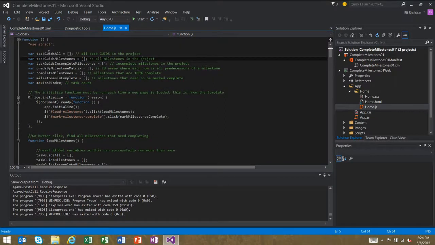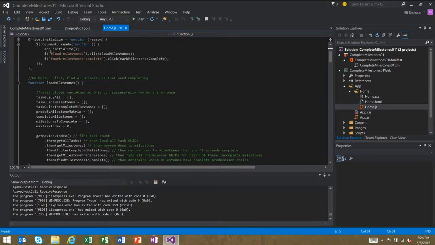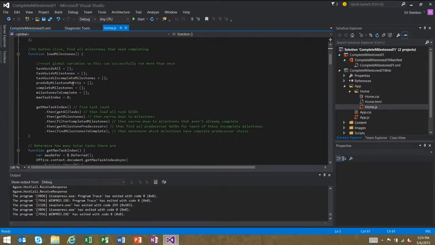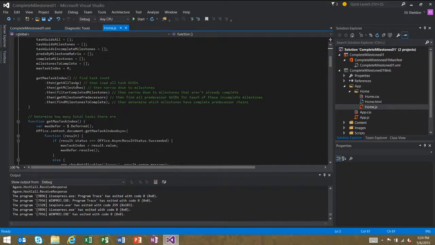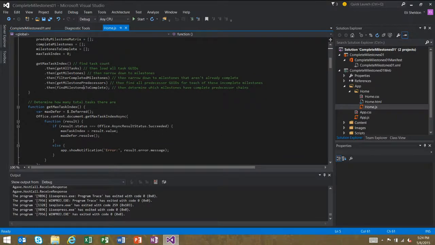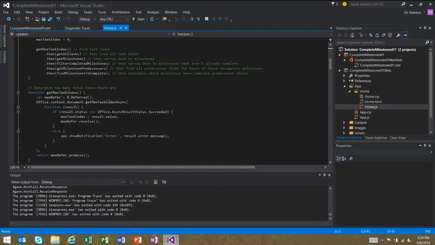So first, create a bunch of empty matrices. We load all of the milestones, and that's the main function. That's what clicking that first button does. So we get the max task index, and the first time we actually use a project API is right here. This is saying within the context of this document, get max task index async. It is an asynchronous API call that's going to talk into the document that you have open through JavaScript and see what the max ID is. So if there are 50 tasks, it'll tell you 50. That way you're not iterating through tasks that don't exist, trying to get their task IDs.